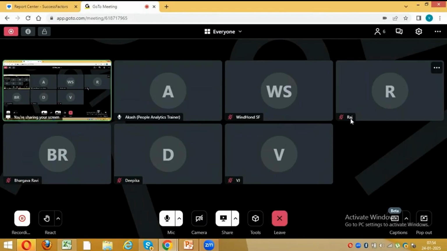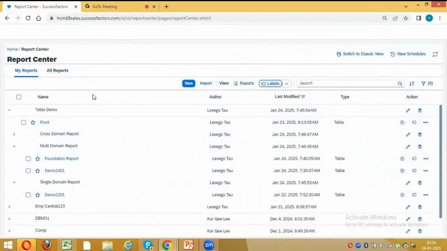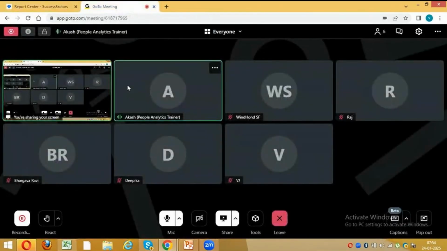Any other questions, guys? Is there anything that needs to be explained or reiterated that you're not able to understand till now? Because by today we have finished the table report topic, and I will share the document of table reports and report center with you, and then you can refer to that by today itself.